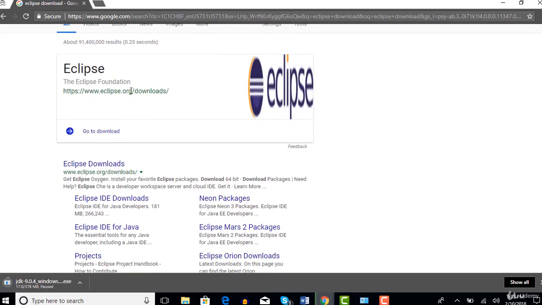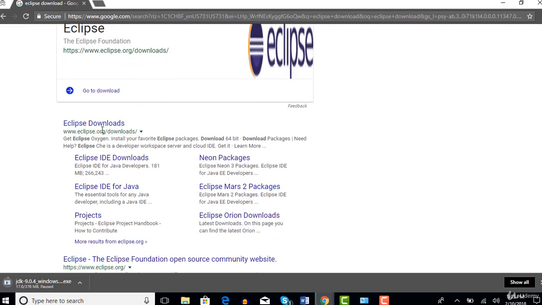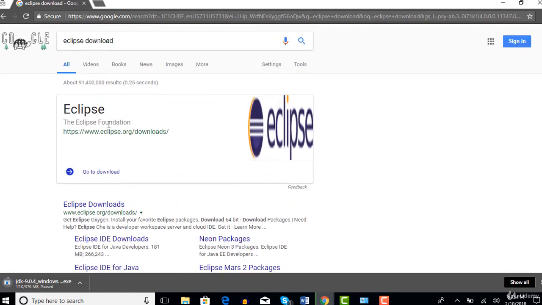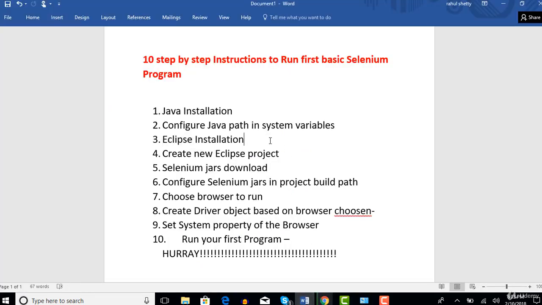Now, if you see, the first link is their official website, eclipse.org. Now, what is Eclipse? To write and execute your Java test, which is nothing but your Selenium test, you need to have an editor, right? You need an IDE to write and run your test cases. There are a lot of IDEs available in the market, like Eclipse, IntelliJ, and NetBeans, to support and run your Selenium test cases.